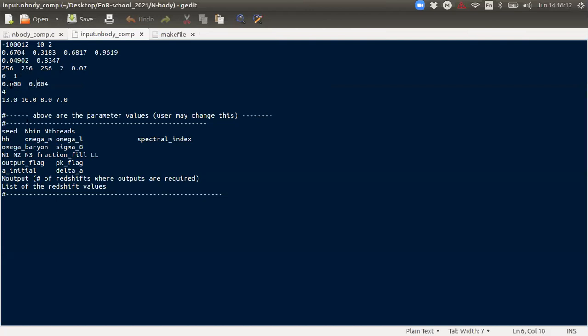A initial is basically the initial time, or initial scale factor. Here we have taken the initial scale factor to be 0.008, which, if you compute the corresponding Z, will be 124. So we generate our initial Gaussian random field at Z 124.